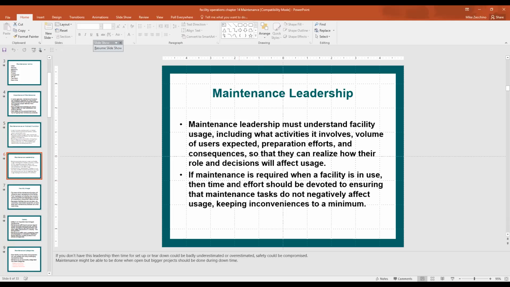So maintenance leadership: the manager provides the leadership to make sure that the tasks are done properly, on time, and scheduled in. So try not to sacrifice, if you will, when pressures are put on you if there's revenue that you need to make.